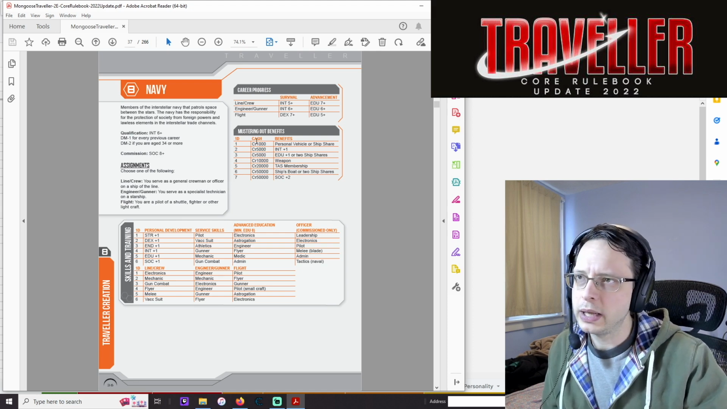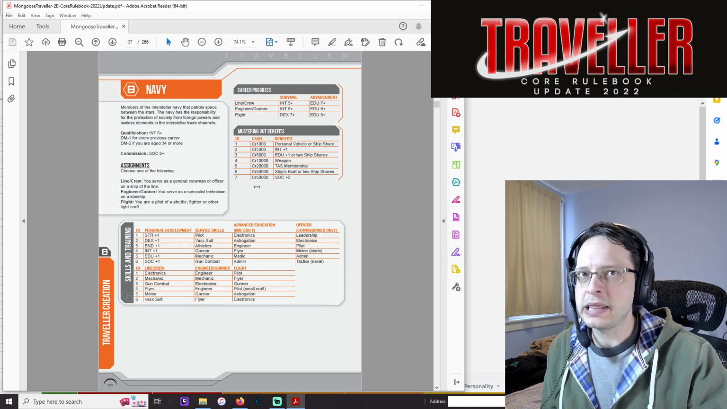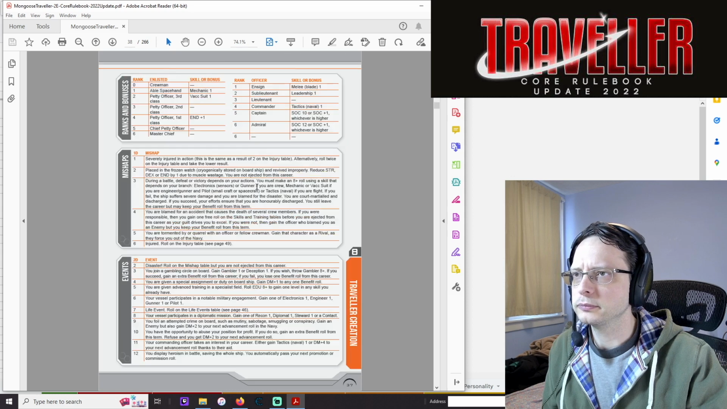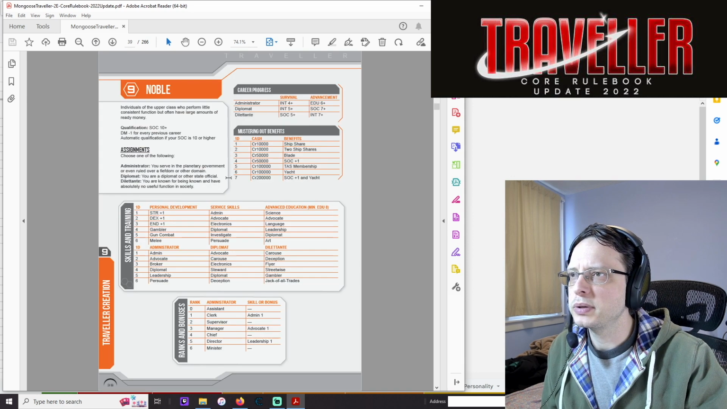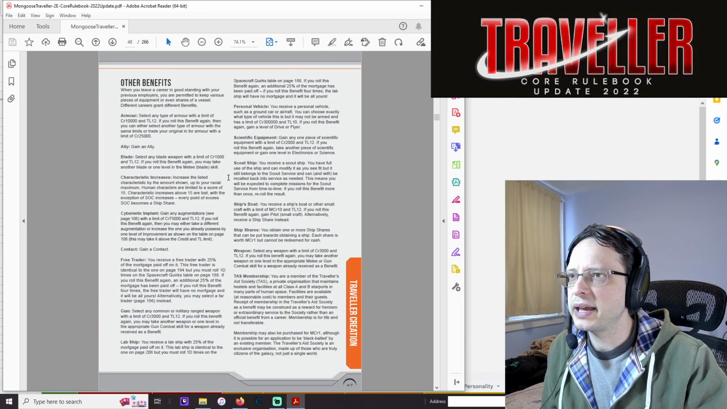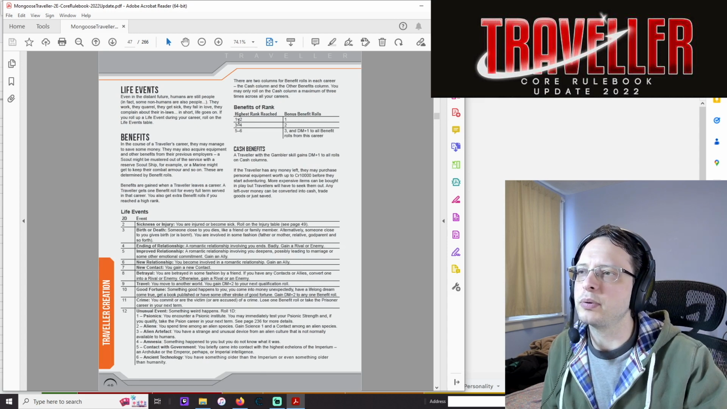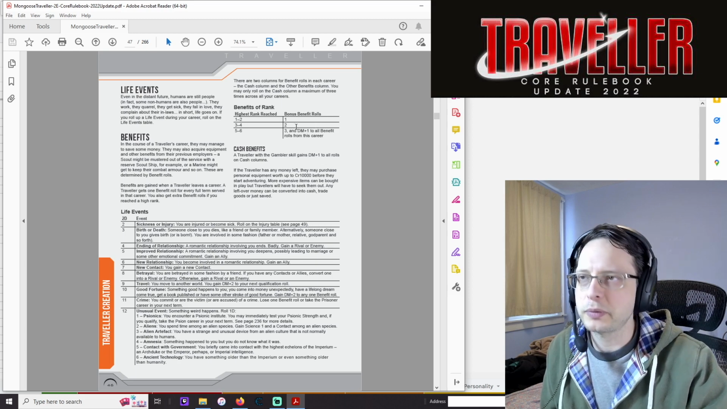Normally, you roll once on the benefit chart for every term that you were in that particular career, plus you get a certain number of bonus rolls based on your rank, which I believe is over here. Here it is. Okay, yeah. So for example, a 1 or a 2, you get a bonus roll. 2 or 3, you get 2 bonus rolls.